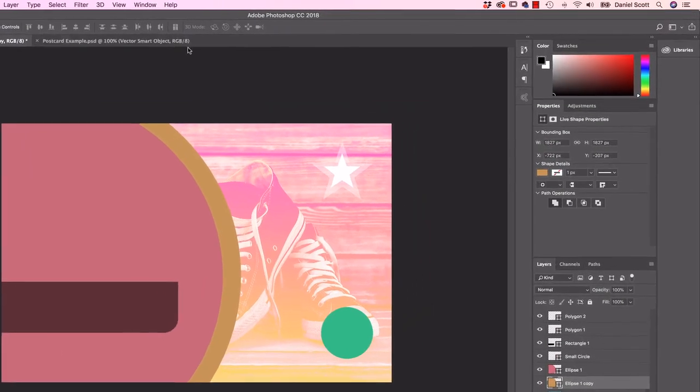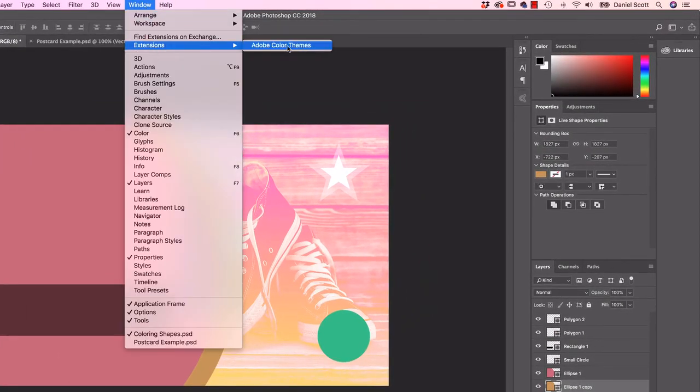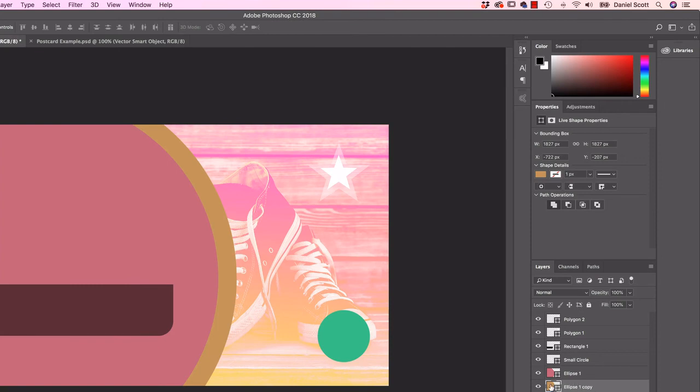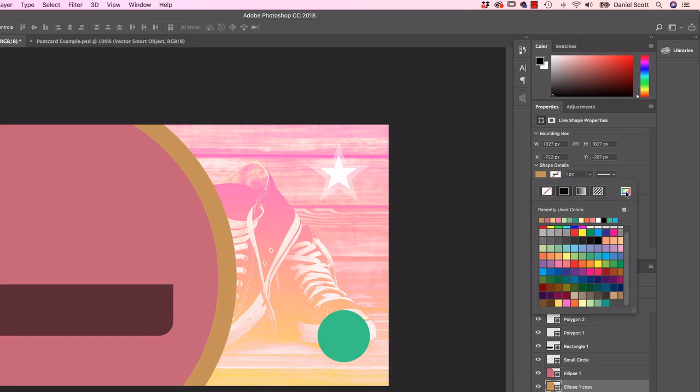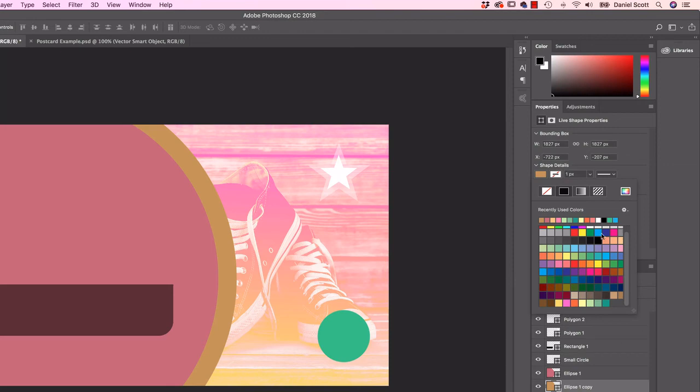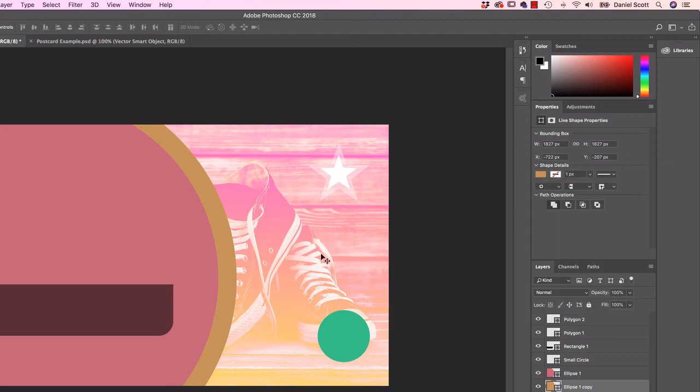Okay, remember window, extensions, Adobe Color Themes, pretty cool. And you can use the eyedropper tool. You just need to have it selected and start stealing colors by clicking on this, and you can just pick colors from there using that. Great explanation, Dan. Let's hit cancel. I'm now just going to mess about picking colors that I like.